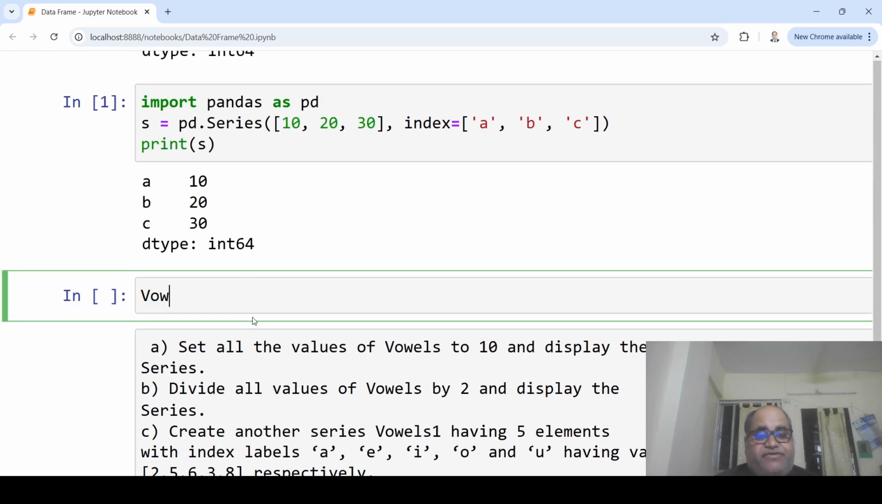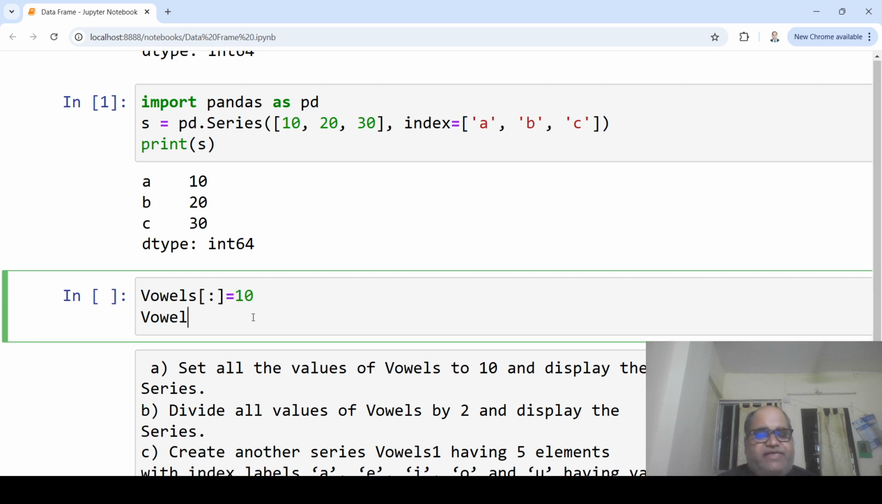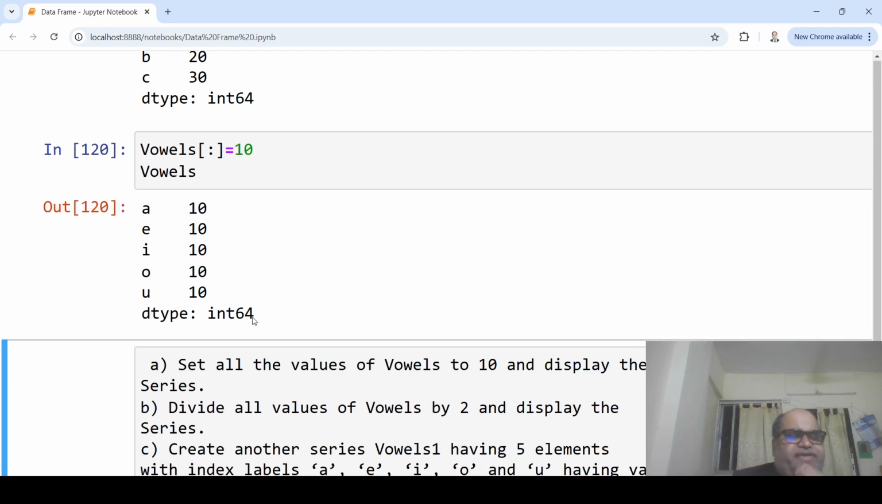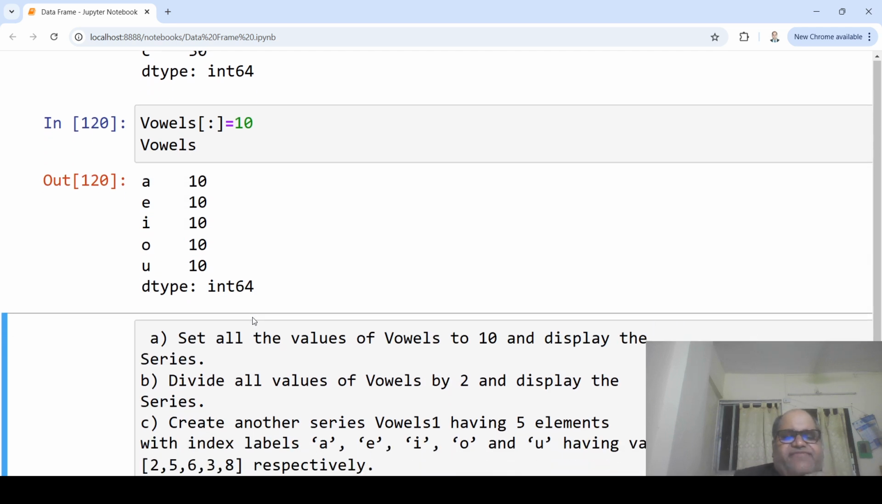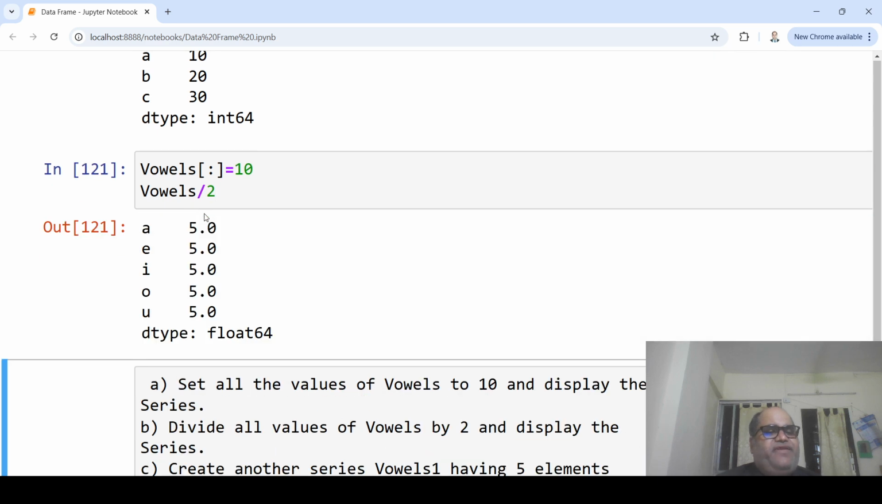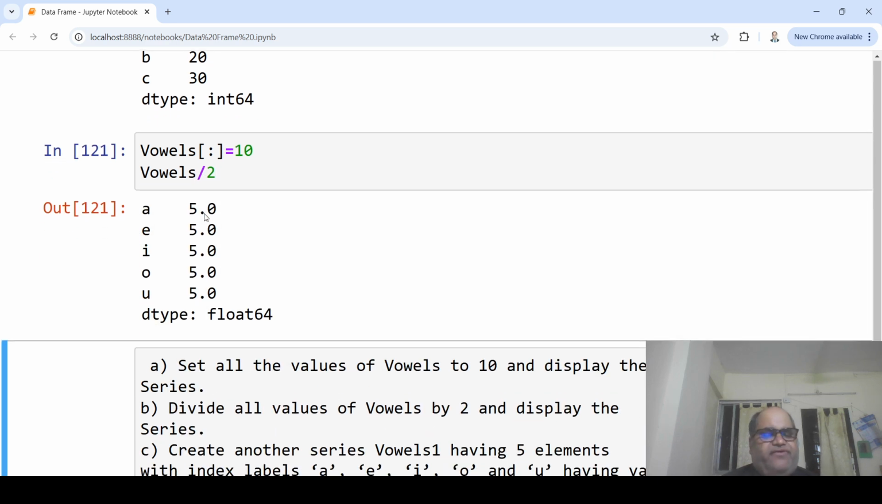We saw that it is all set up. How you can do it? Inside the column, right? You can specify all this to a particular value, and then you can check whether your vowels is set up, right? So you are getting all of that to 10. Divide all of this by 2, right, and print, right? So what you can do for that? You can simply use the operation 2, right? You've got all 5 and everything.